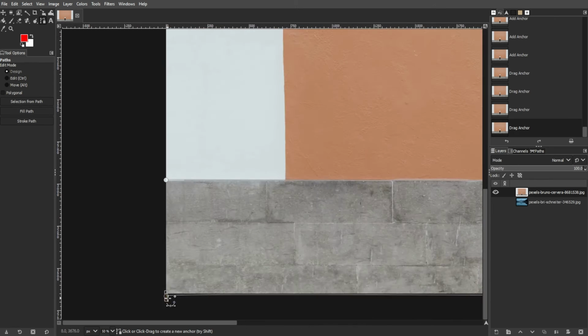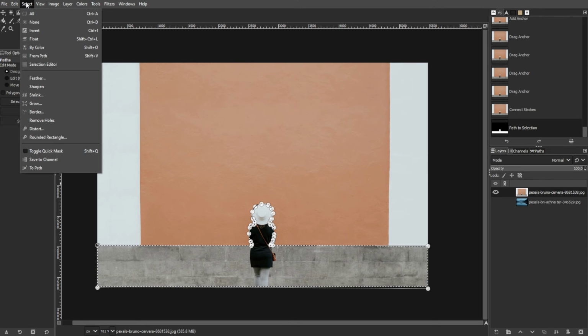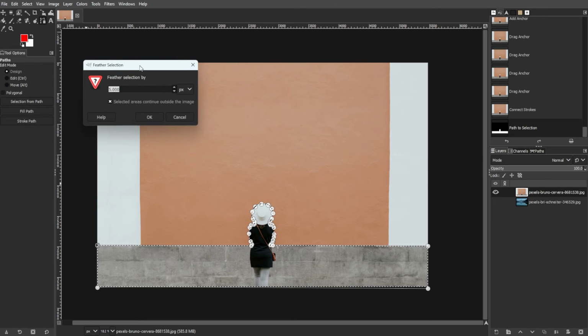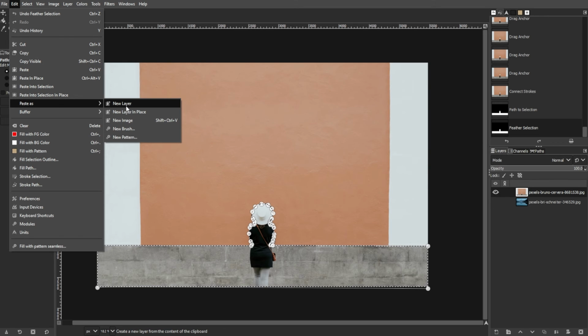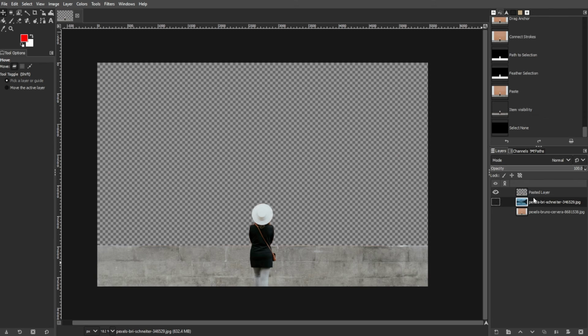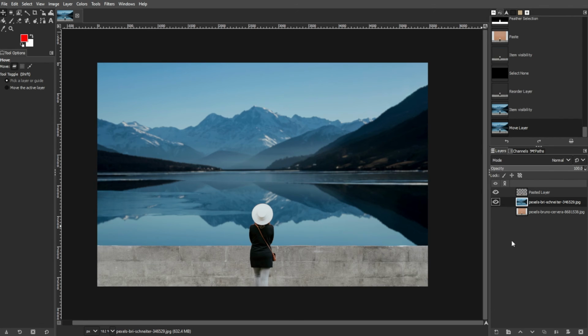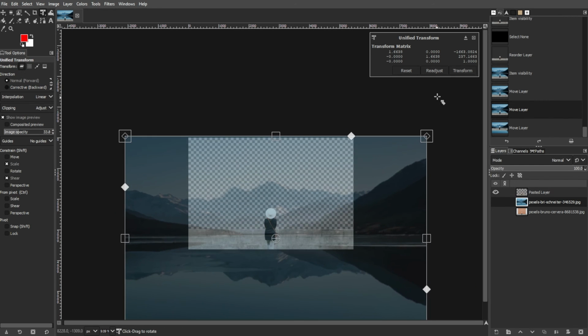Connect the final node to the first one and press Enter to create a selection. Feather the edges slightly by going to Select, then Feather for a smoother transition. Then paste the selection as a new layer. Then add the new background layer beneath it. Resize and reposition the background using the Scale tool or use the shortcut key Shift-T, and Move tool or use the shortcut key M.